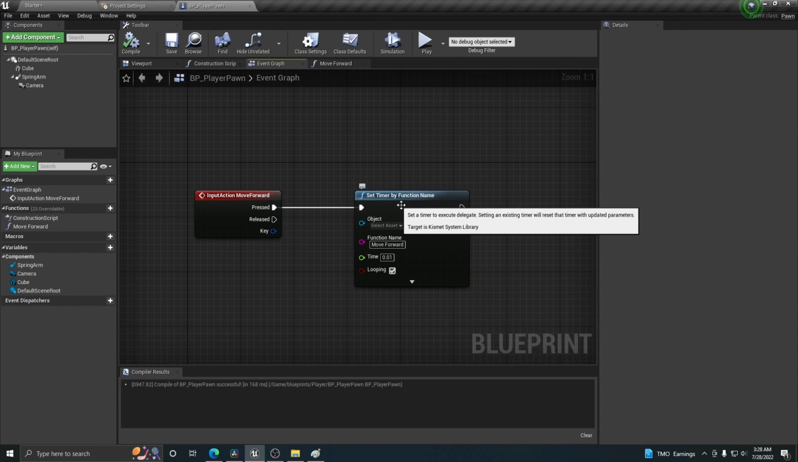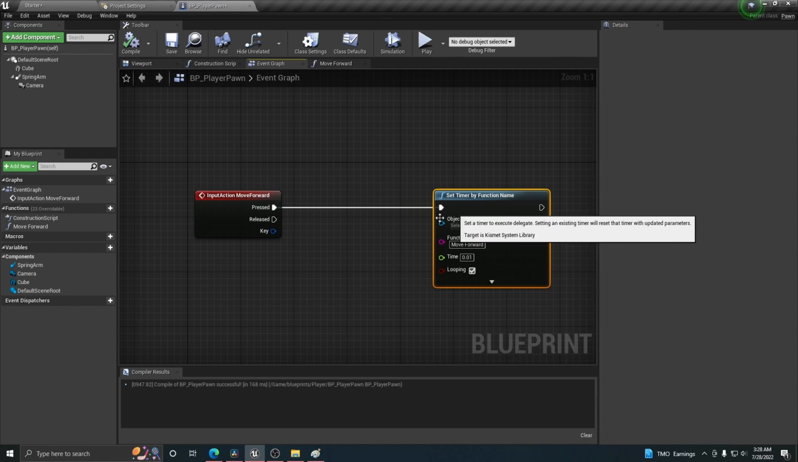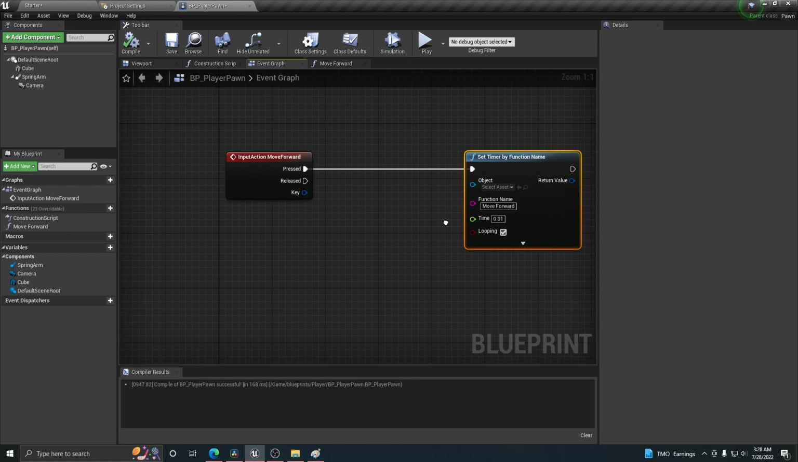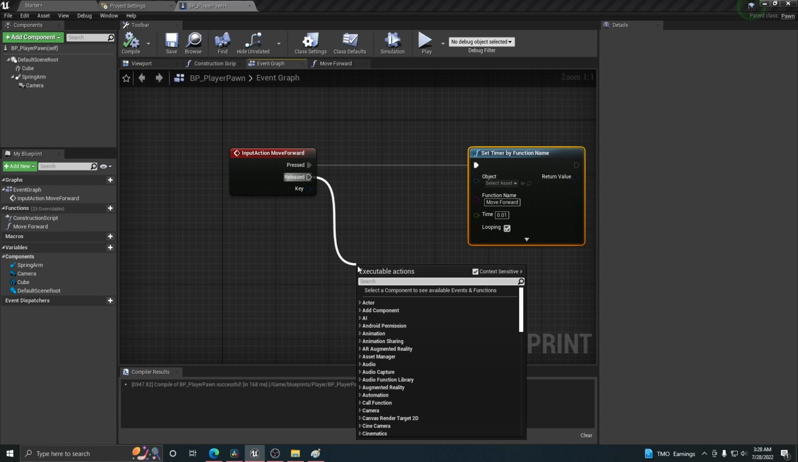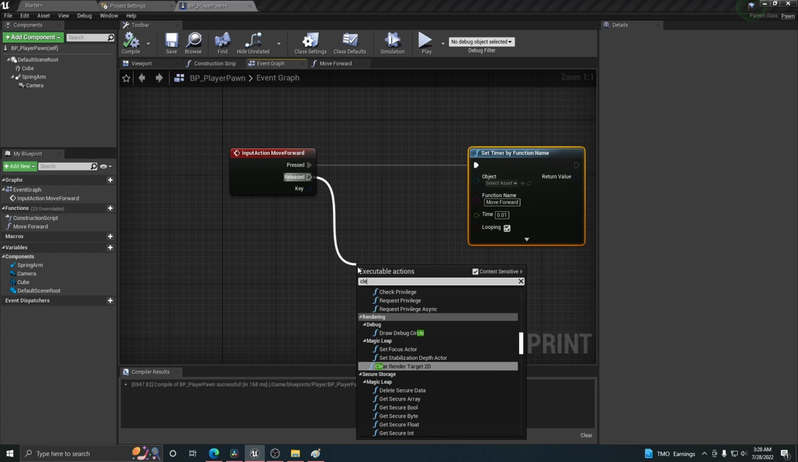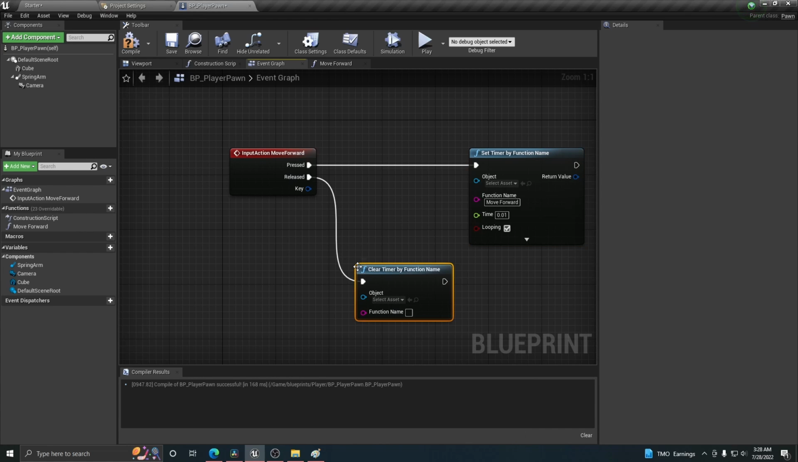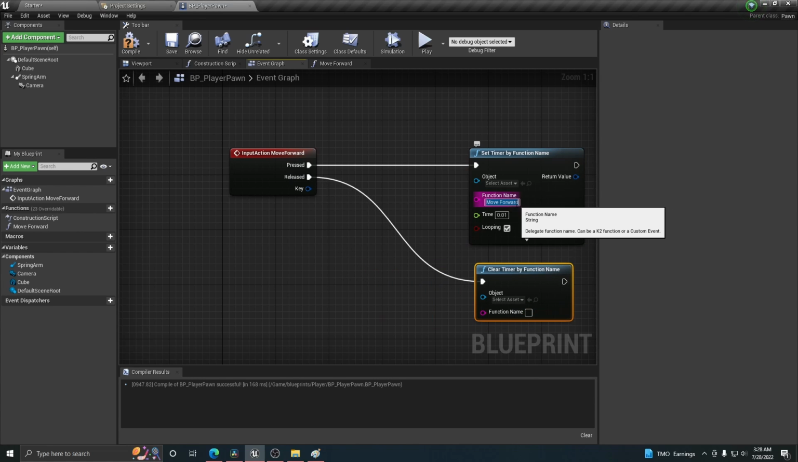So now we want it to where when you press W it keeps going forever. We want to make it to where when you release it stops. So now you say clear timer by function in. And same thing over here, Control C and then Control V.